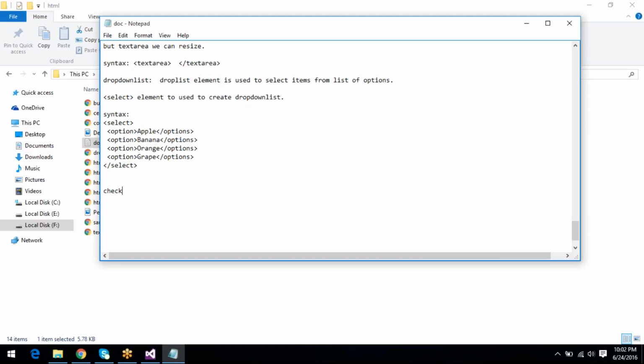Okay, today's concept is the checkbox list control. Checkbox list control in HTML.